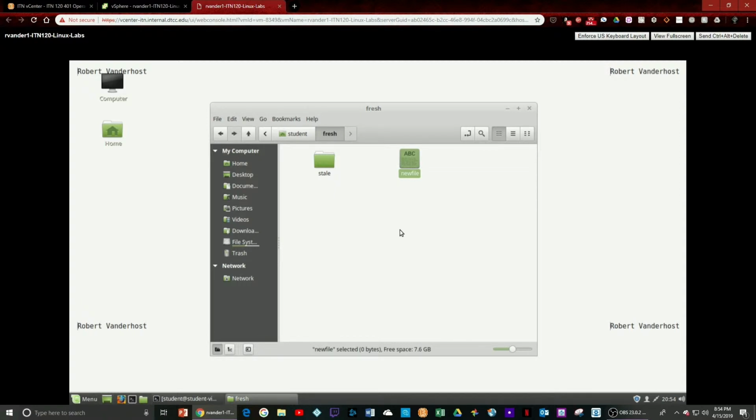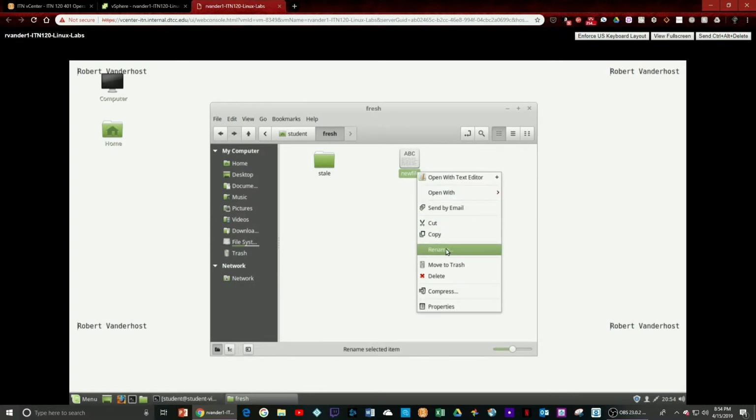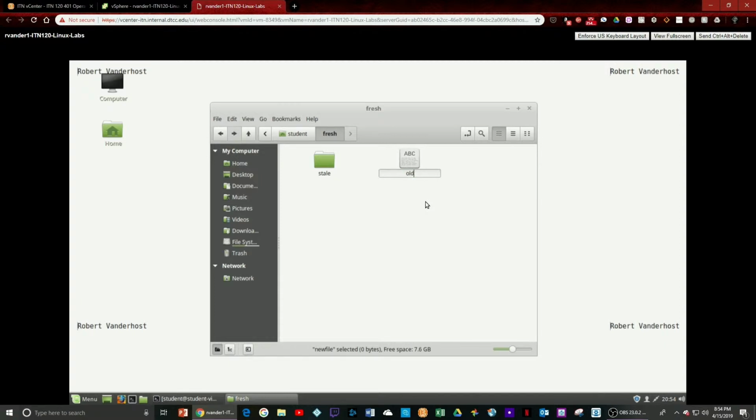Now what I'm going to do is rename the file. And how I'm going to do that is I'm going to right click on the file, go down to Rename, click on that, and then it gives you the option to just start typing again like we did before. So I'm going to type Old File, hit Enter, and there we go. It's now called Old File.